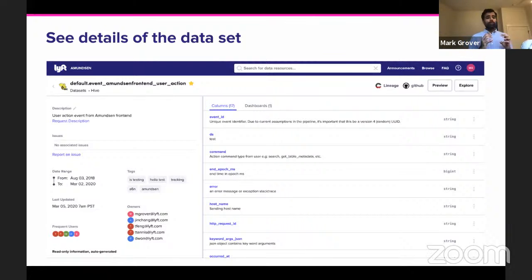Then you have frequent users. This is a face pile of users, even though you can't see pictures of them. And these are the top 5 users who query this data set the most. And we found that in cases where the ownership is not clear, which is the case in many organizations, you can use these people as a proxy for understanding the data set and asking them questions. And so these are, again, people who query the data set the most.